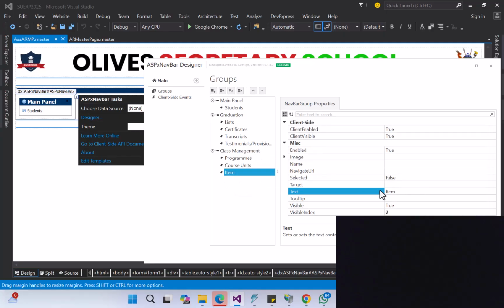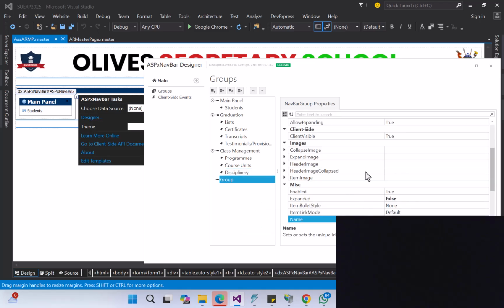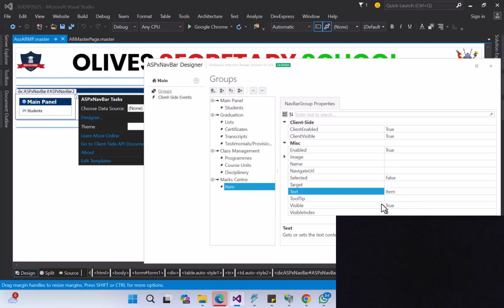Then we can even add here disciplinary. What else? Timeline. That is marks. Okay. Add another group. We call it marks center. That is now coursework.